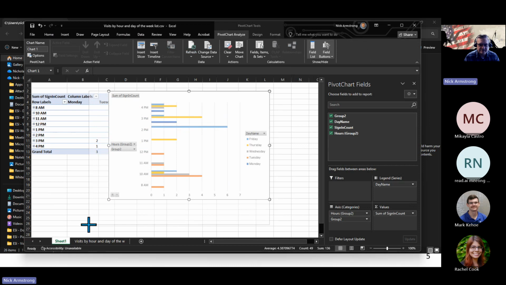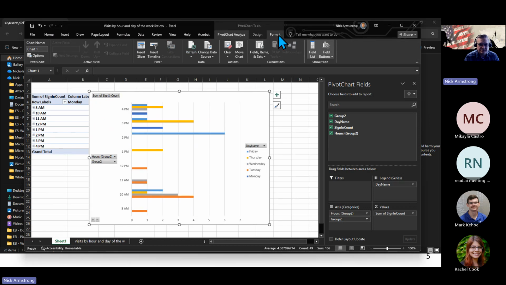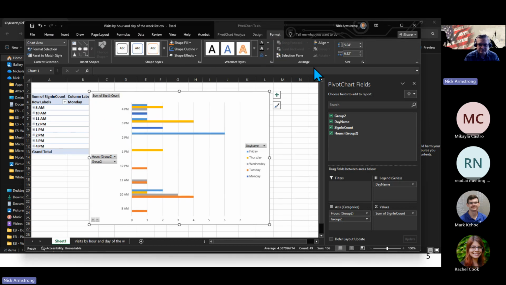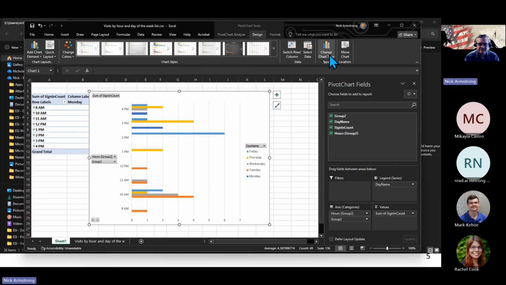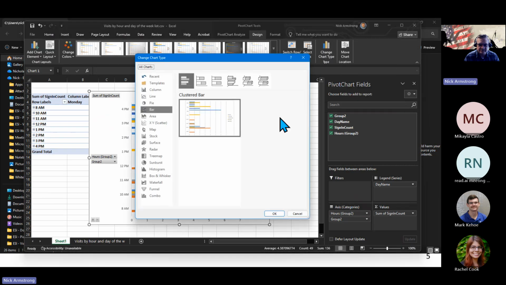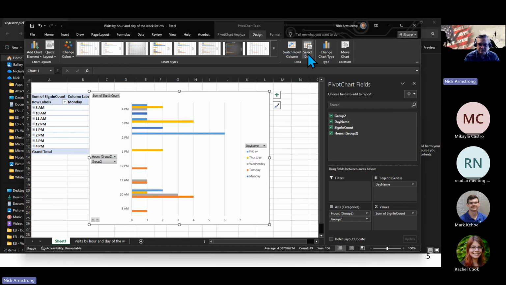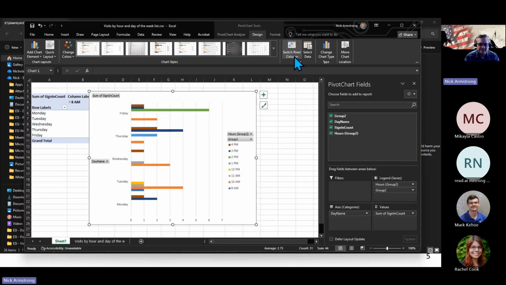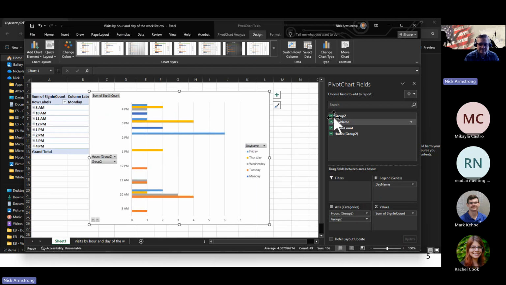And there are a lot of things once you have this open that you can format. If I want different color schemes, where's design? Here we go. I can go back and change the chart type if I wanted to go to a line chart or something like that. I can switch columns with rows. So right away it goes from the days of the week and the times being the legend to, vice versa.